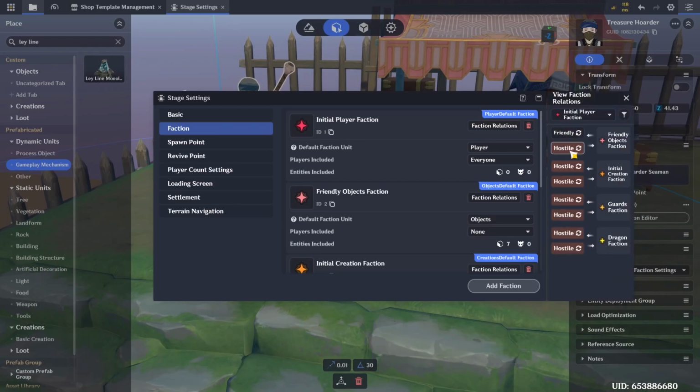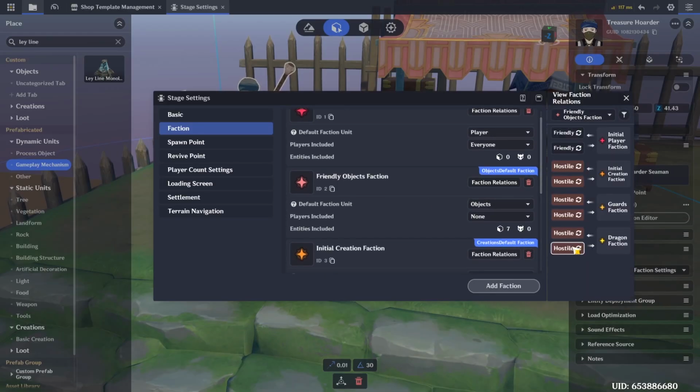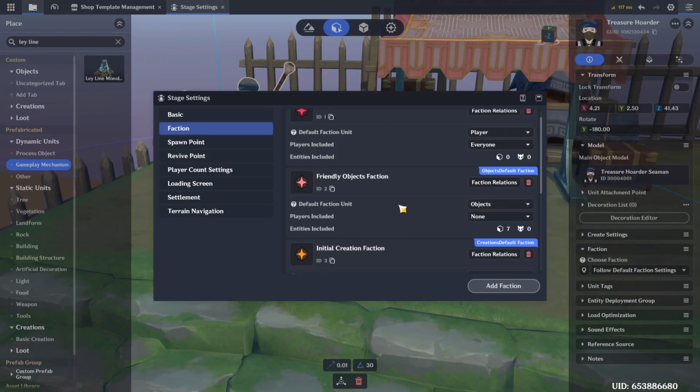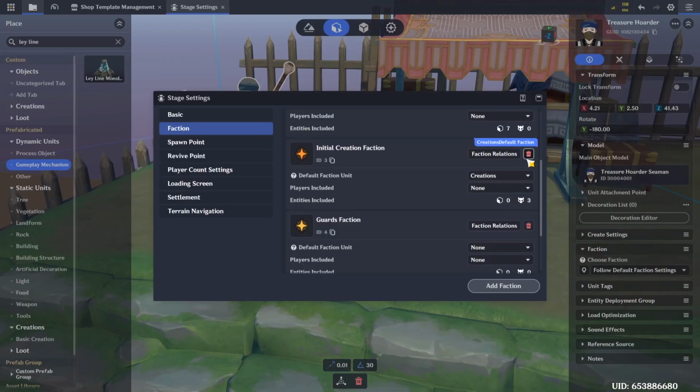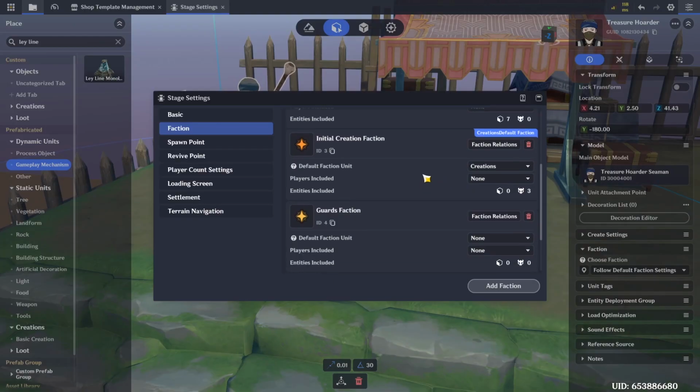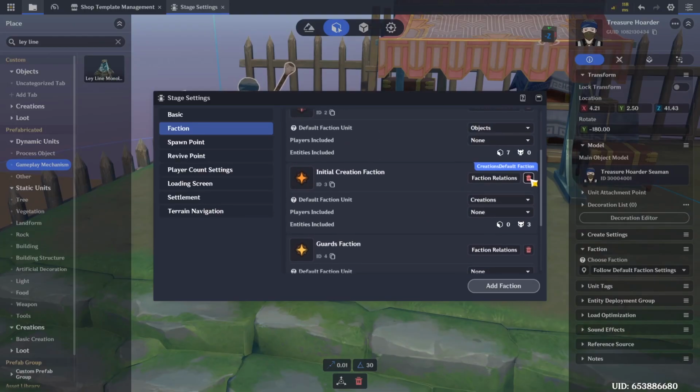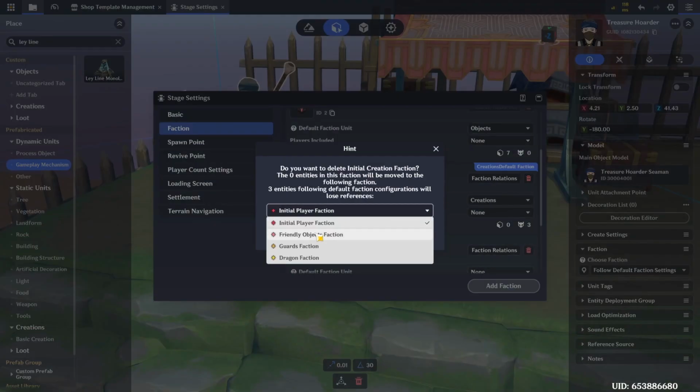And I want the player to be friendly to everyone, but I want the player to be able to attack the dragon, but the dragon to not be able to attack the player. So this is good. Let's set up the friendly objects. They are going to be friendly to everyone. The creations faction, they're actually the guards faction, so I can delete these creations factions, and I can change the default to the guards faction.